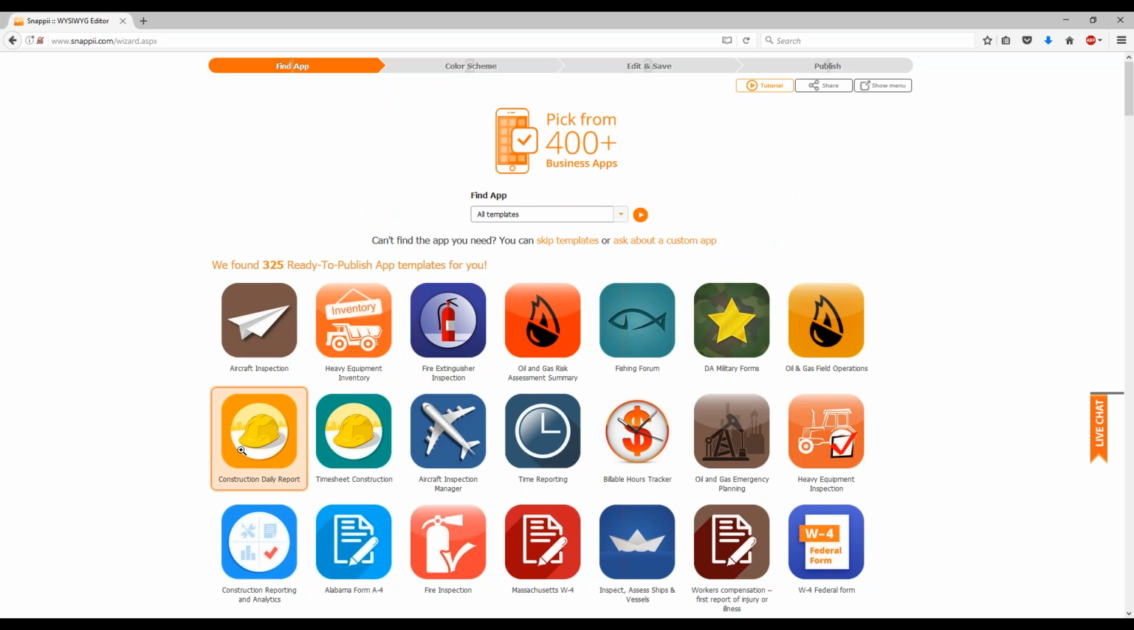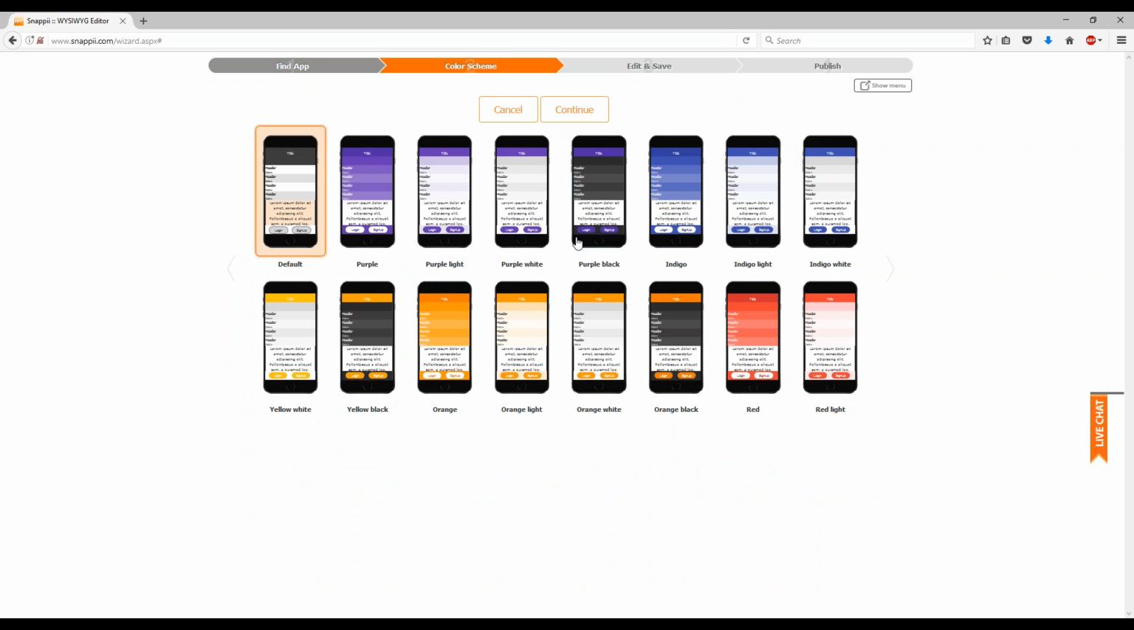We don't really need to do this though. I want to show you just how to make a PDF into an app. So you can add a PDF to any of these as well. We're going to skip this part though because I just want to show you that one part. So just skip templates.